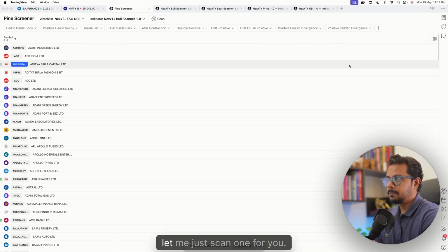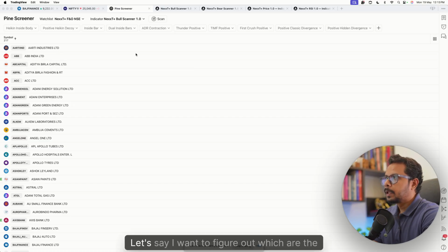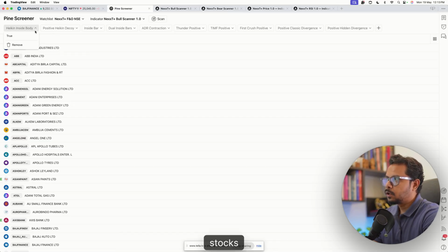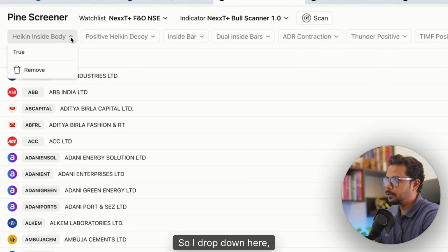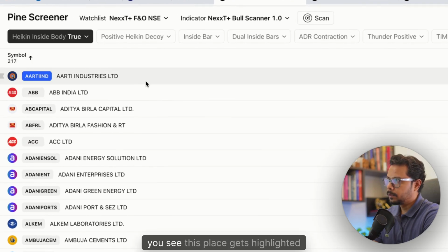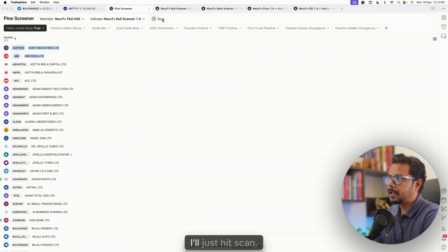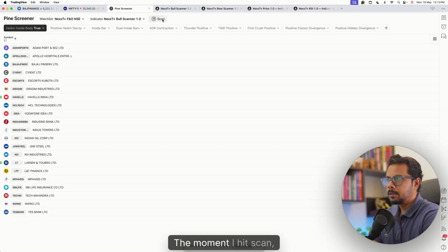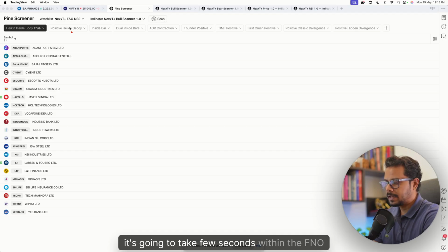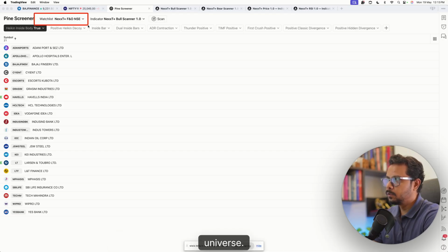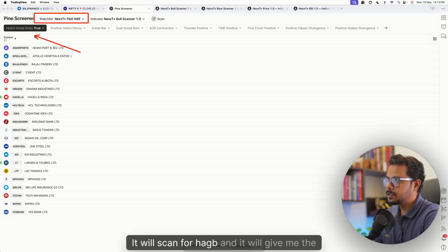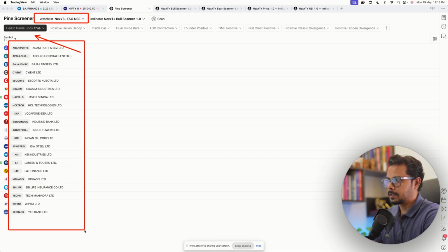So let me just scan one for you. Let's say I want to figure out which are the stocks which have created a Heikin-Ashi inside bar. So I drop down here, I say true. You see this place gets highlighted, and up over here, I'll just hit scan. The moment I hit scan, it's going to take a few seconds within the FNO universe. It will scan for HAGB and it will give me the list.